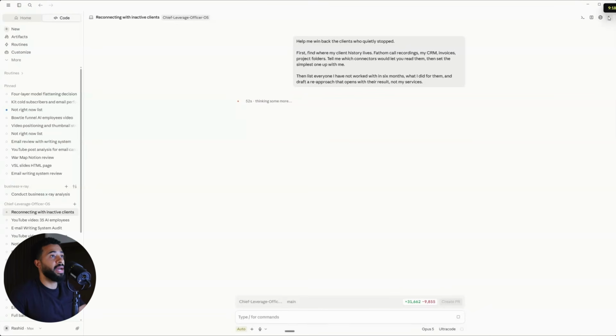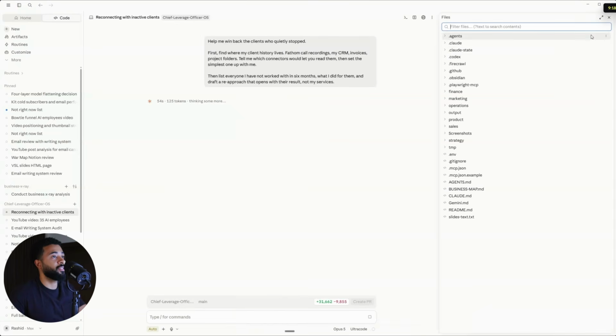What I already have set up is, if I open up my files on the right side, I already have everything documented in a folder structure. So I have marketing, operations, product, sales, strategy. So Claude would already have good context on what I do in my business.